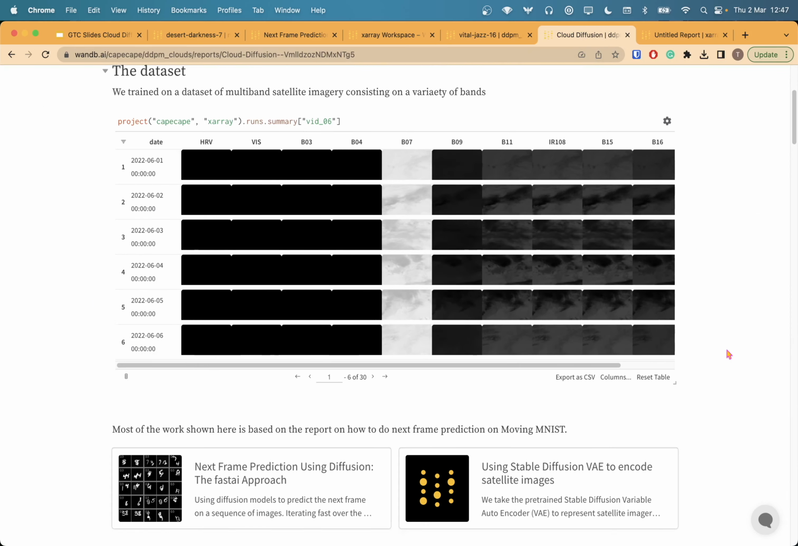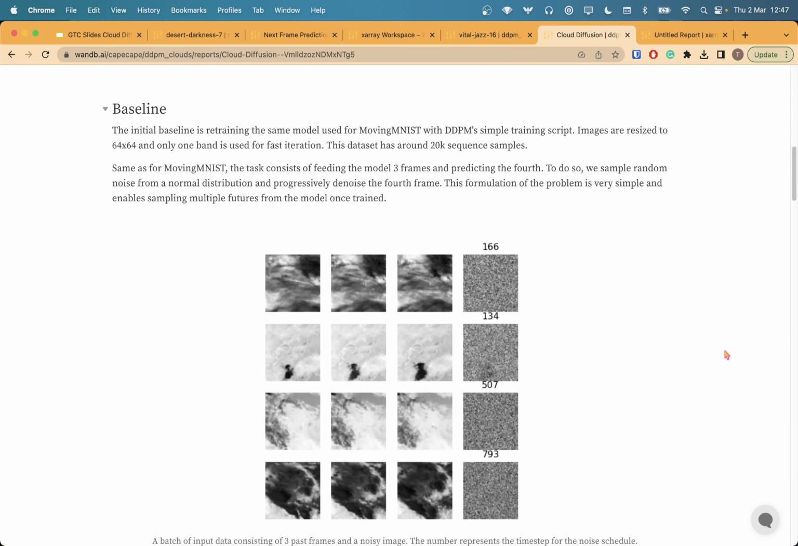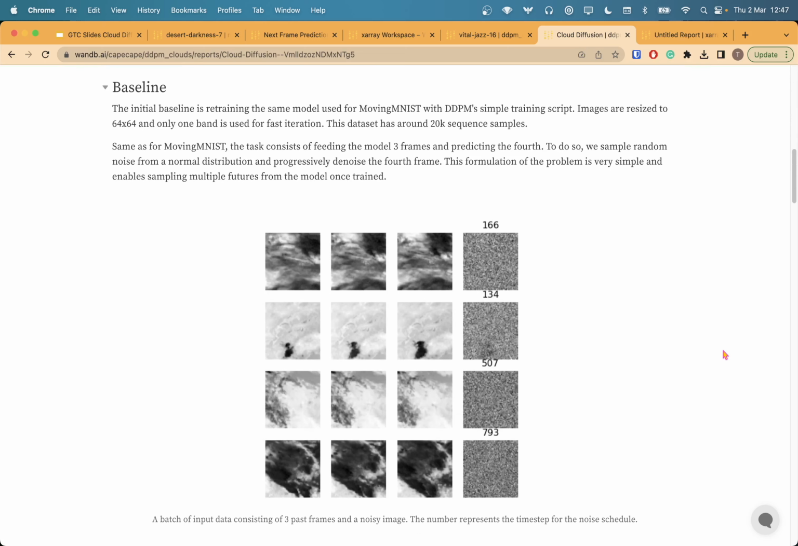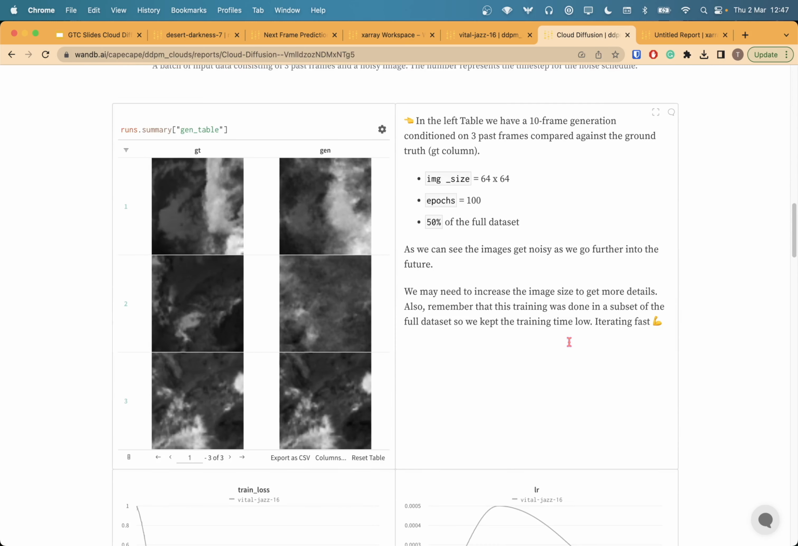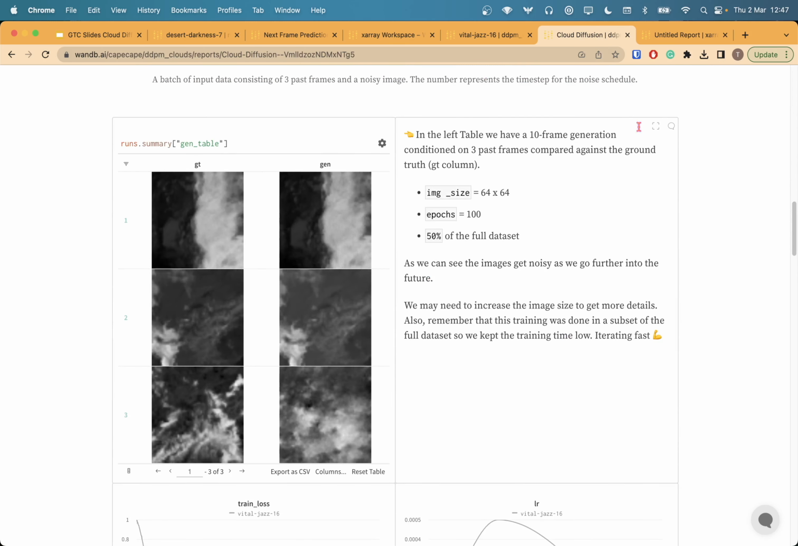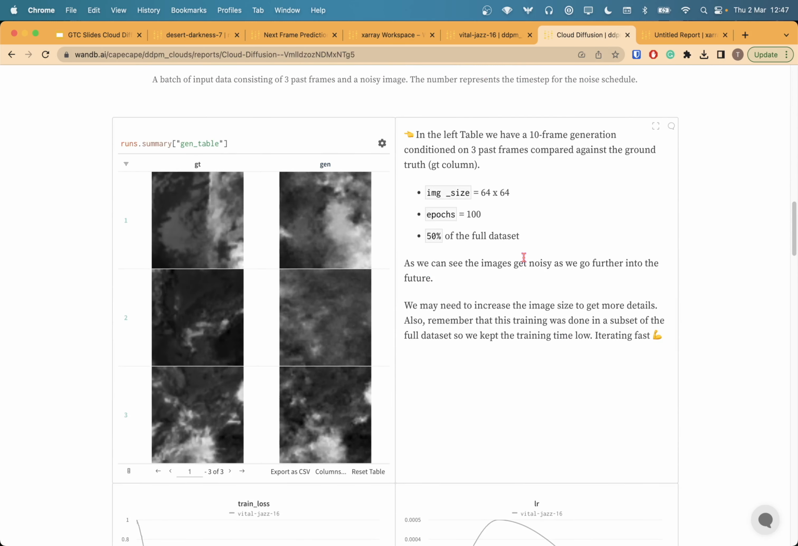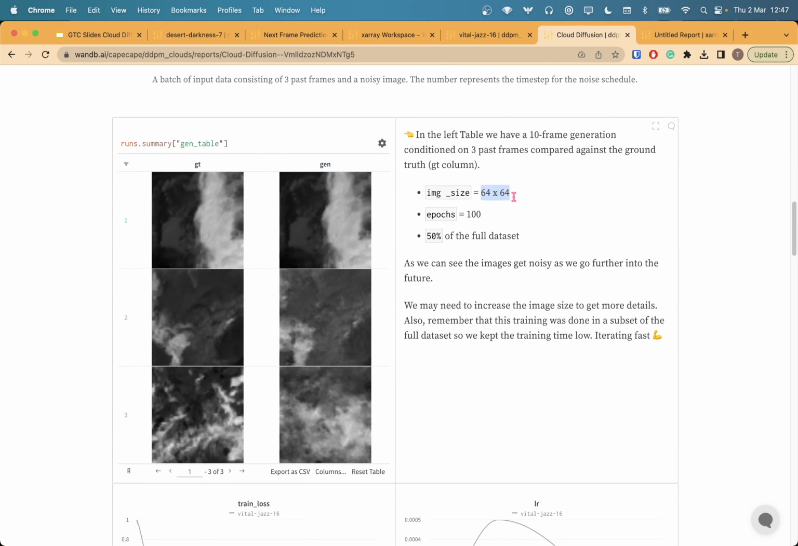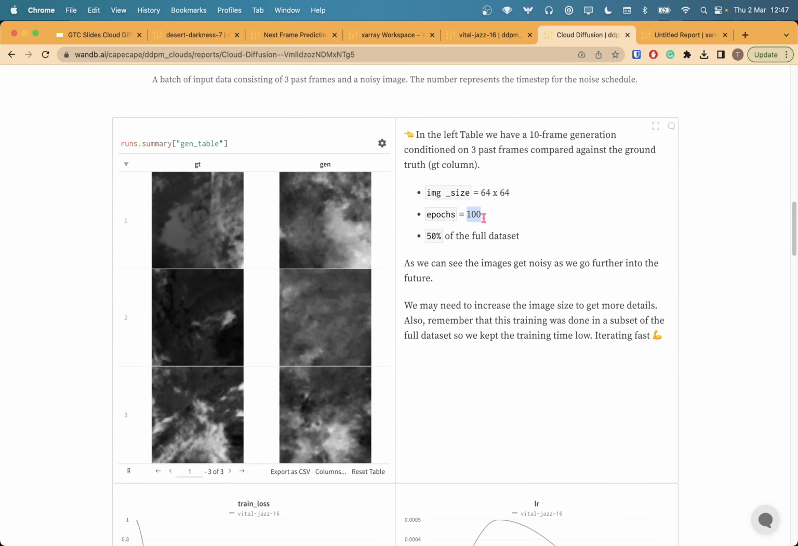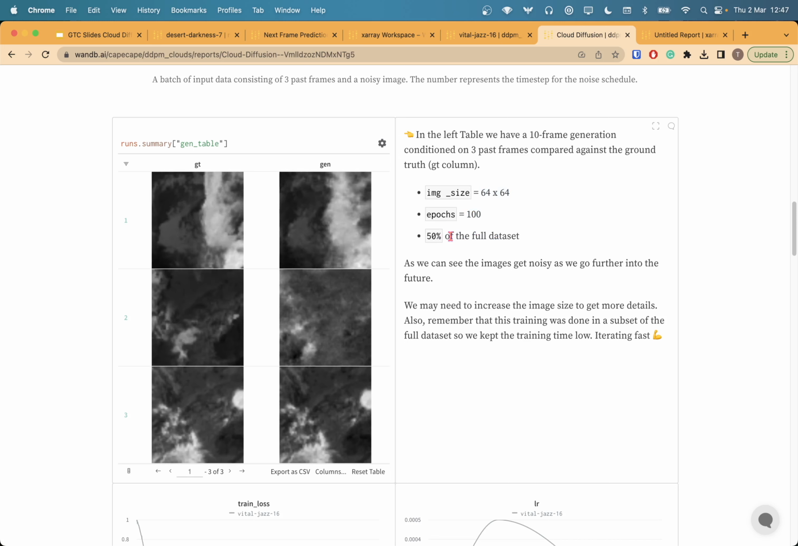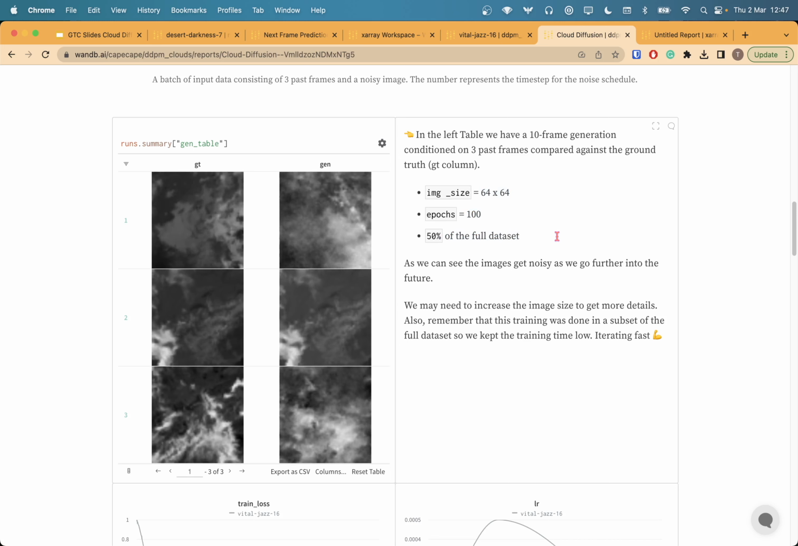To keep everything organized, I have exported some of the results into a report. For instance, we added a batch of data with the previous frames and the noisy last frame for reference. If we scroll down, we have the results from our first model training. Here, we have a summary where we can see that the model was trained on images of 64 by 64 for 100 epochs, using 50% of the full dataset.